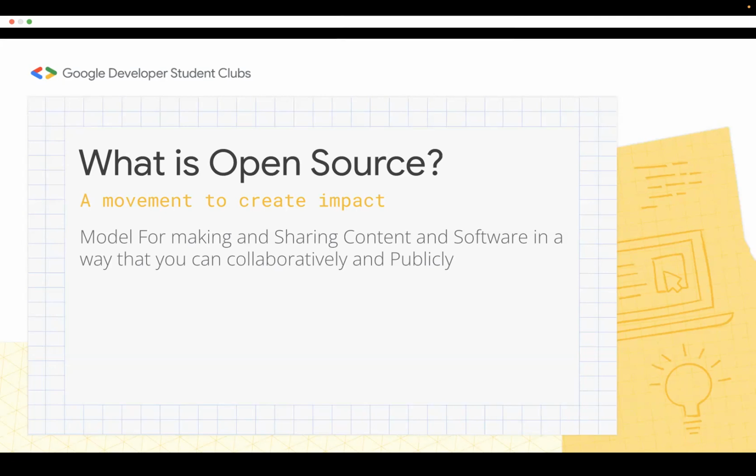And this is actually what open source means: sharing what you are doing, sharing the code, sharing your projects, sharing your ideas, in a way that can somehow generate impact, either in a short period of time or even in the future, you know.